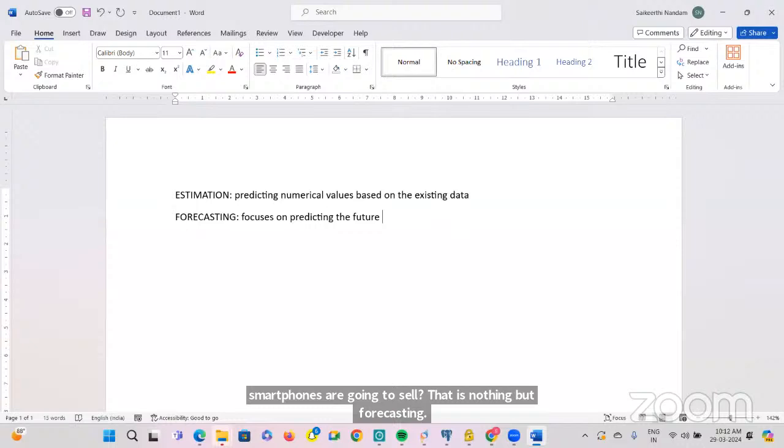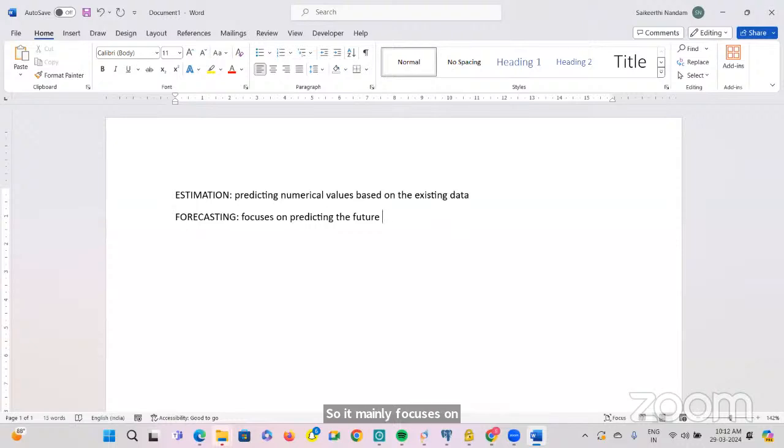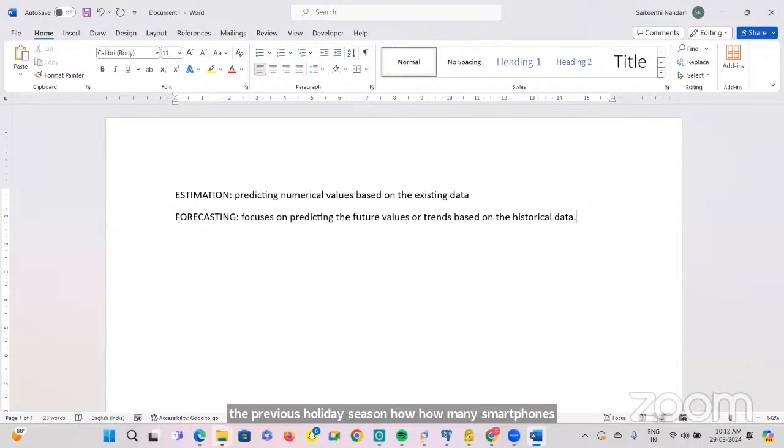So it mainly focuses on predicting the future values, or we can also call them trends, based on the historical data. Suppose they search for the data which is already present: in the previous holiday season, how many smartphones were sold? Based on that, they will predict how many sales are going to happen for a particular product in the upcoming holiday season. This is also one of the techniques present in data mining, which is forecasting.